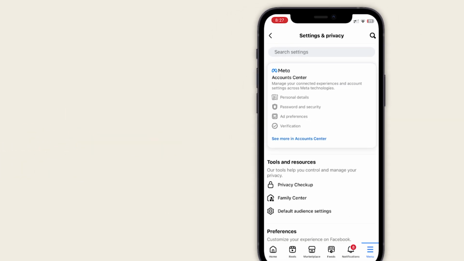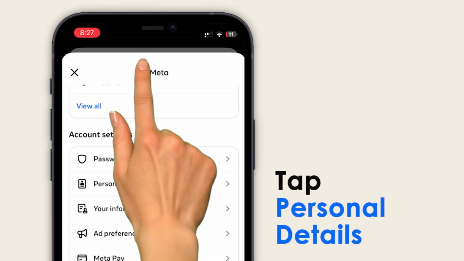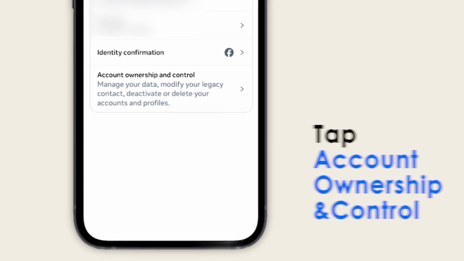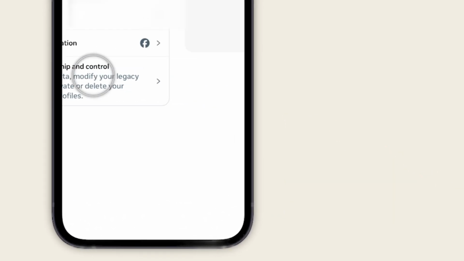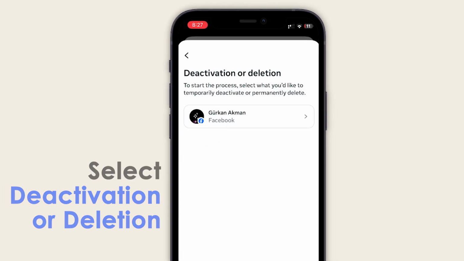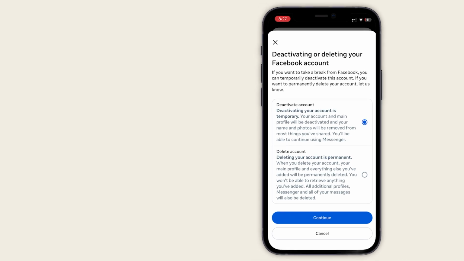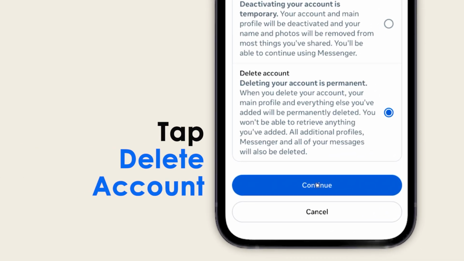Tap Settings. Open Account Center. Inside Account Center, tap Personal Details. Tap Account Ownership and Control. Select Deactivation or Deletion. Choose the Facebook account you want to delete. Tap Delete Account, then tap Continue.